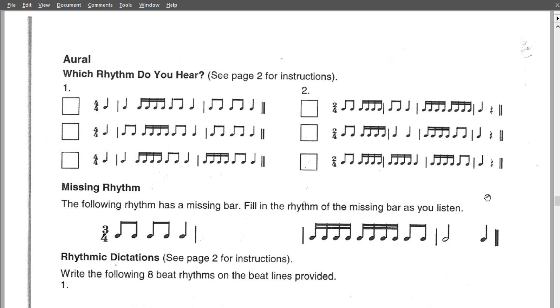I'll now move on and play another one. Please put a 2 next to this rhythm. 1, 2, 3, 4.